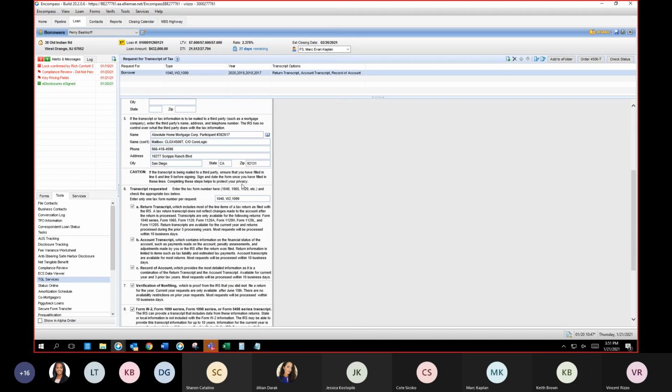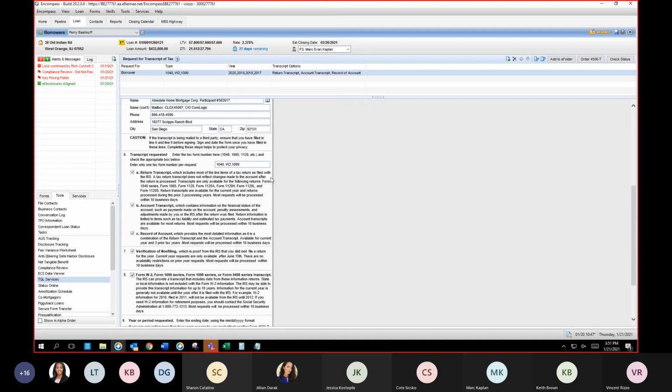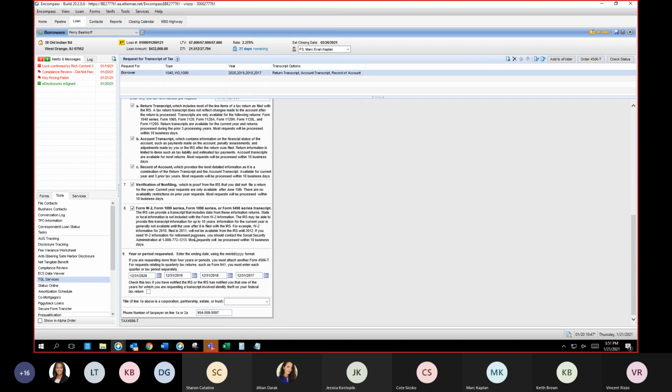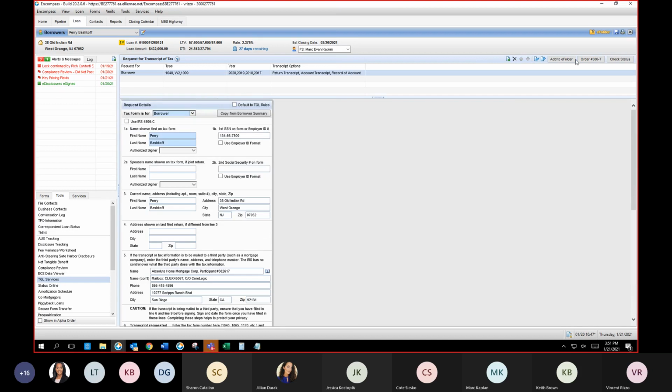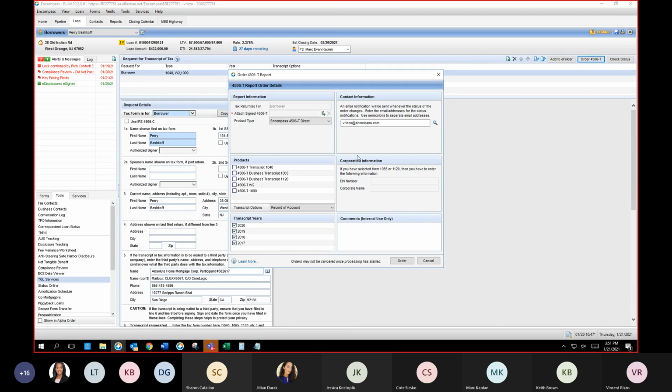And then take a look at the transcript request itself to make sure that we have our W-2s listed, 1040s, all that kind of good stuff. We do see that it is correctly filled out, and I'm going to assume it is signed too. So once we want to go order it, we're just going to click on that order 4506T button.